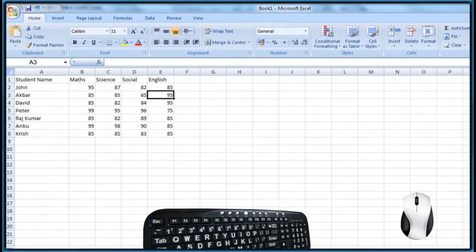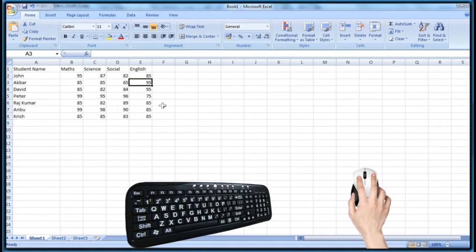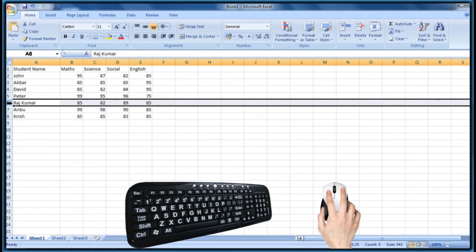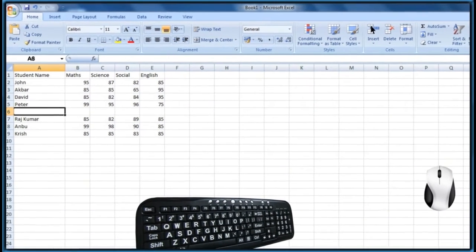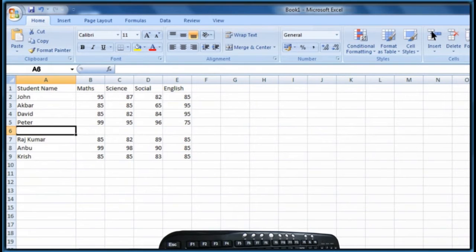Here I am going to show you another way to insert the new row. Select the row to which above you want to insert a new row and then click on insert icon. Now new blank row is ready to take the data.